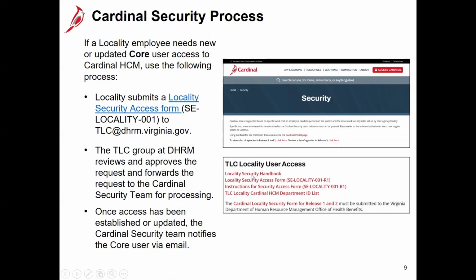tlc@dhrm.virginia.gov. We'll send you this link, but it's on the Cardinal website under the security page, and there is a section just for TLC locality users, and here's the form, the locality security access form. It's not easy, so you will want to use your instructions on how to fill out that form, or also work with TLC for assistance.